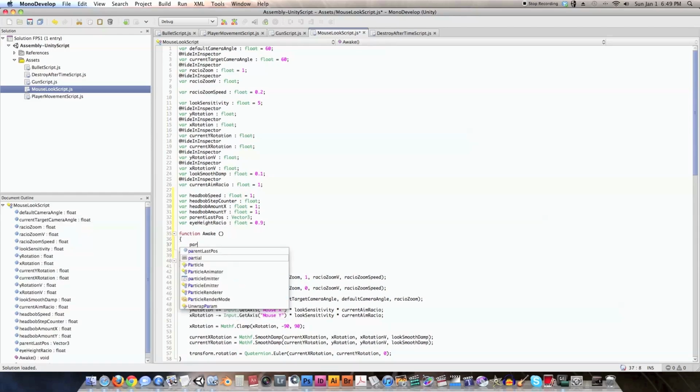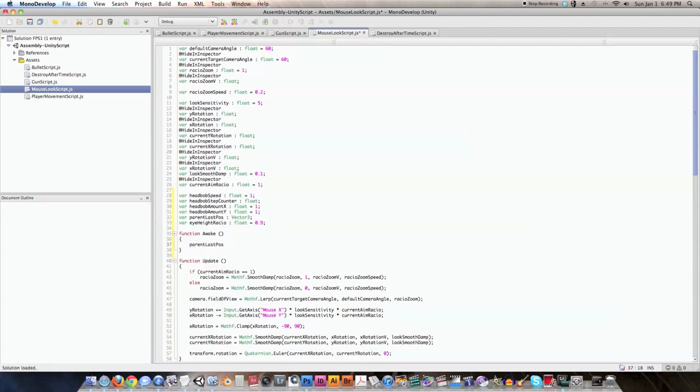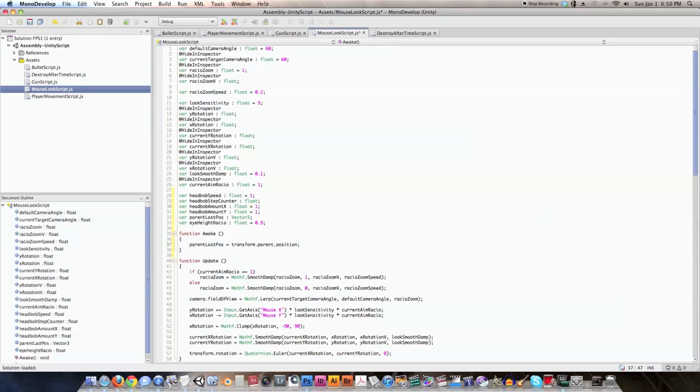Okay, so first let's start with the function Awake. And all we need to do is set the parent last position to equal the parent's position where it is now. Transform dot, transform, did I spell that right? Transform, there we go, I knew it was spelled wrong. Dot parent, lowercase. Alright, so we just saved the position of where our parent is in the very beginning of the game.